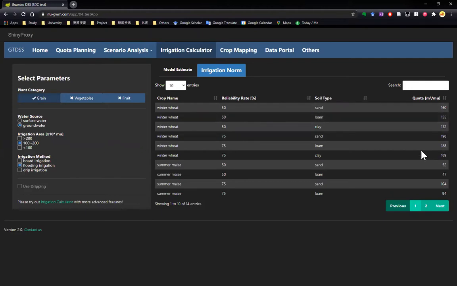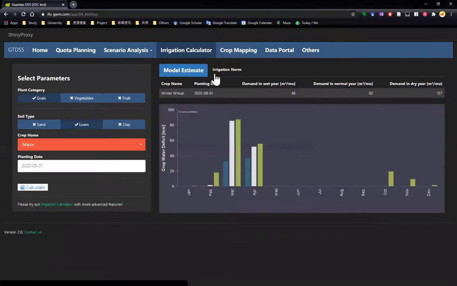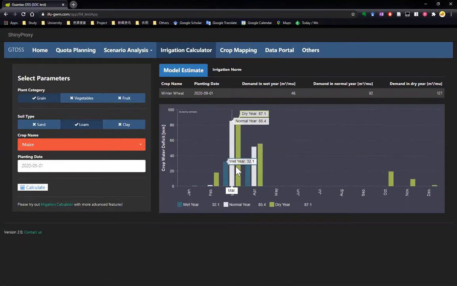Everything is already here. Then they can check the norms from that document and compare these norms with our values estimated from the irrigation calculator. And remember, the irrigation calculator is validated on the annual basis, so it's quite accurate with respect to that document. But the advantage of having the irrigation calculator is that you have the monthly values for the crop water deficit.